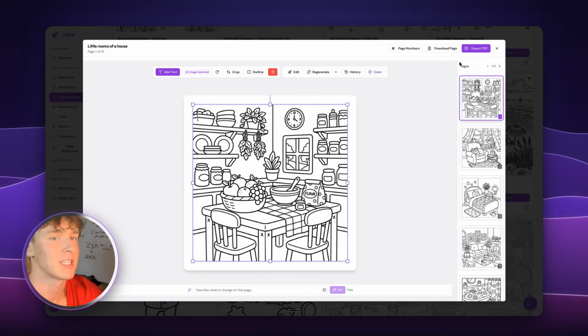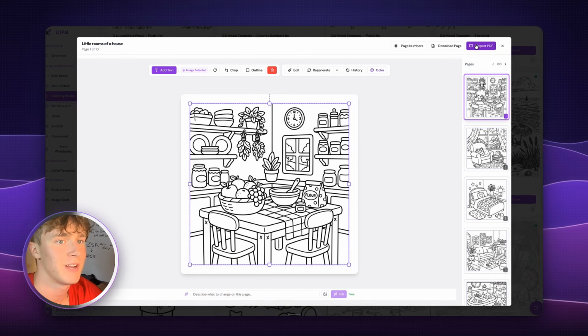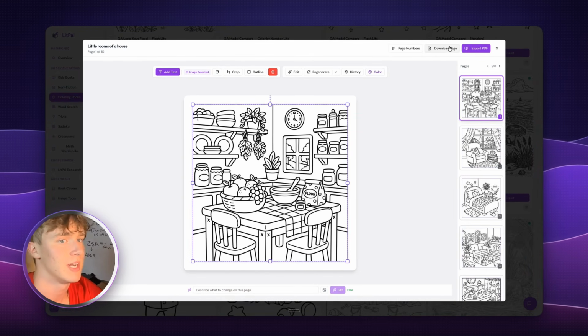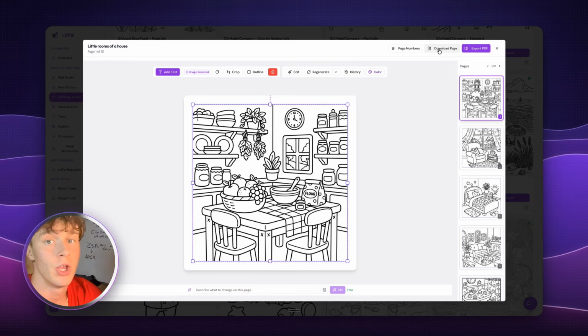Now, of course, when you want to go ahead and export your book, all you have to do is click on the purple export PDF button in the top right corner, or download the pages individually, and you'll have a print-ready coloring book you can publish to Amazon.